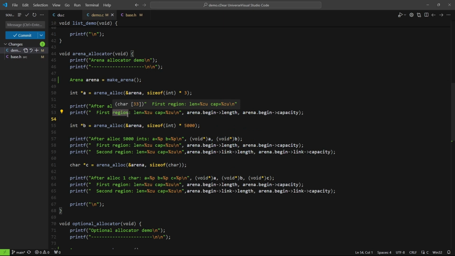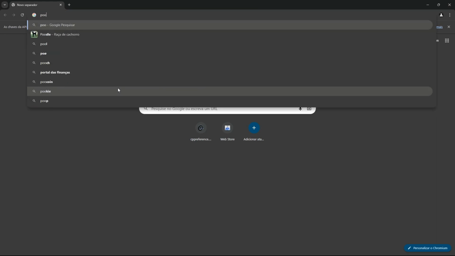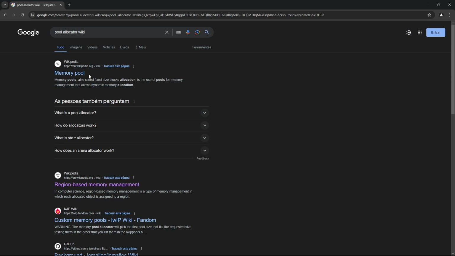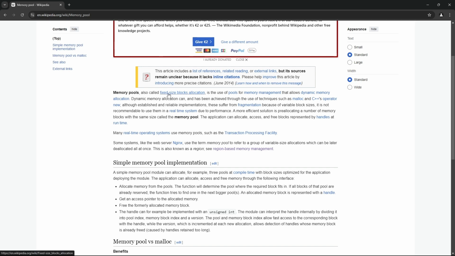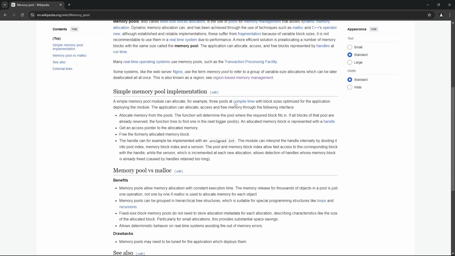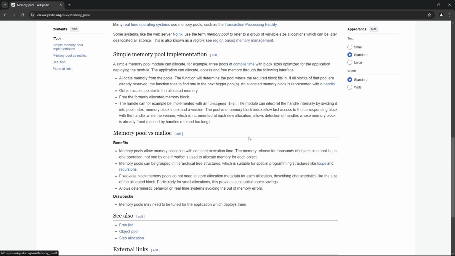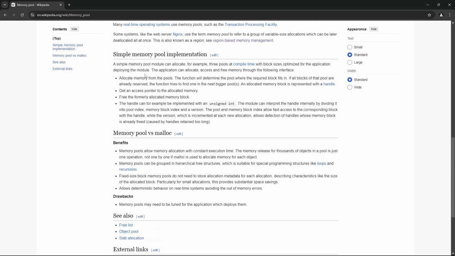Alright, so let's do a quick search. I have already a Chromium tab, and we can search for pool allocator wiki, memory pool. Alright, so basically this memory pool contains fixed size blocks, and from what I understood, when someone wants to allocate something, we basically give the entire block, and when someone wants to free it, we just free the entire block as well, from what I was able to understand.